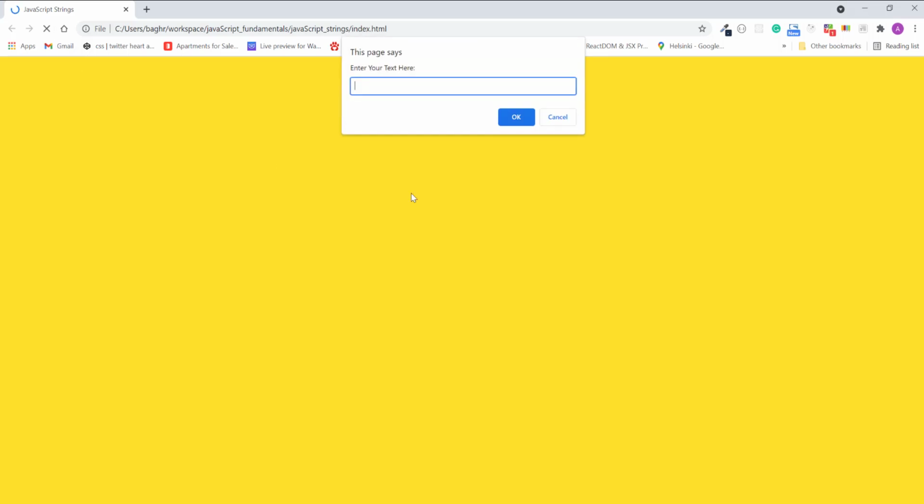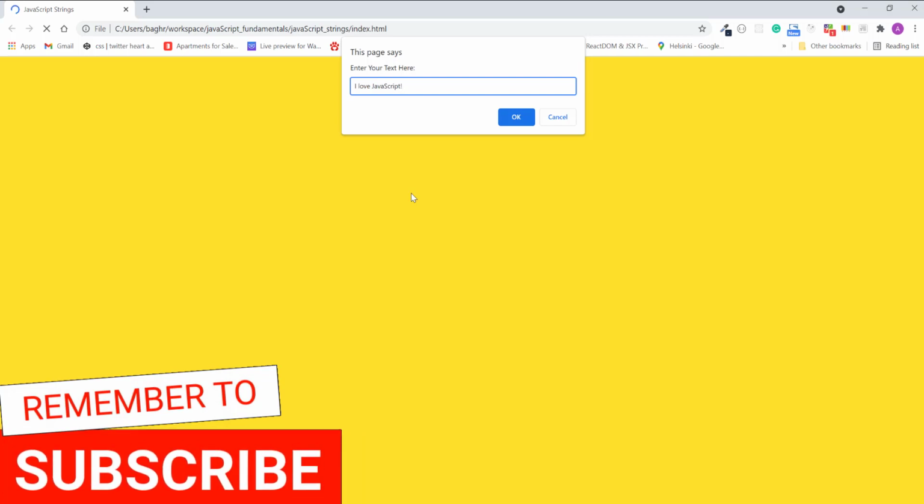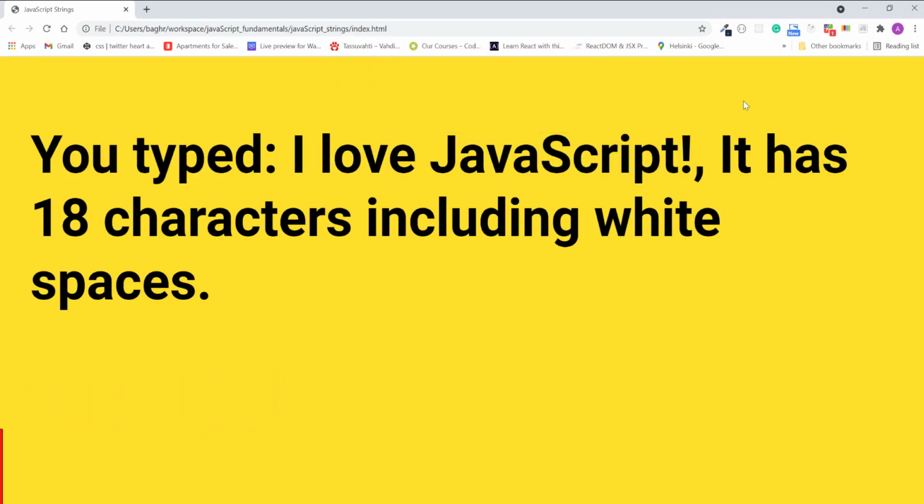When the page loads, a dialog box appears with the message, "Enter your text here." The user can type in words, phrases, or even sentences. For example, I type, "I love JavaScript." If I click OK, the program will capture what I typed, find out how many characters are in it, structure a short message using H1 tags, and finally, insert the message into our HTML page. I click OK. The final message looks like this.